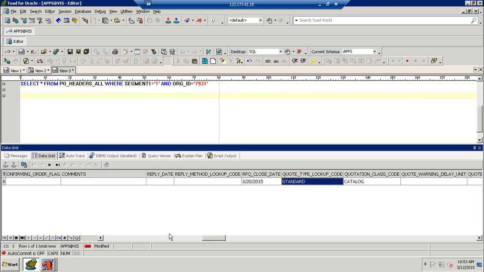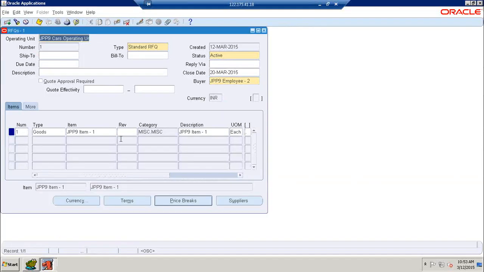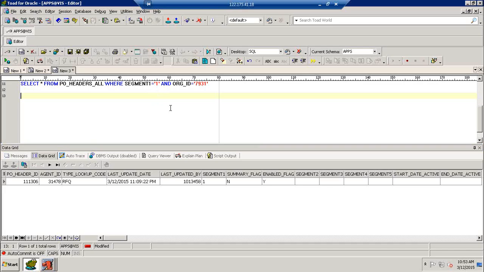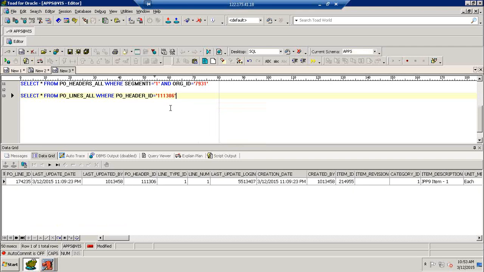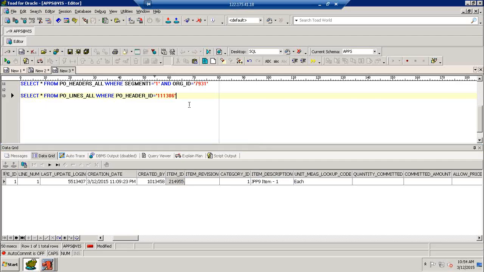Next, now I want to find out another section, meaning the next level. This level captures which information? Item information. So now we are going to start from PO lines all. Here we can give the PO header ID 111306. This clearly shows which item we are going to purchase. The link is item ID.